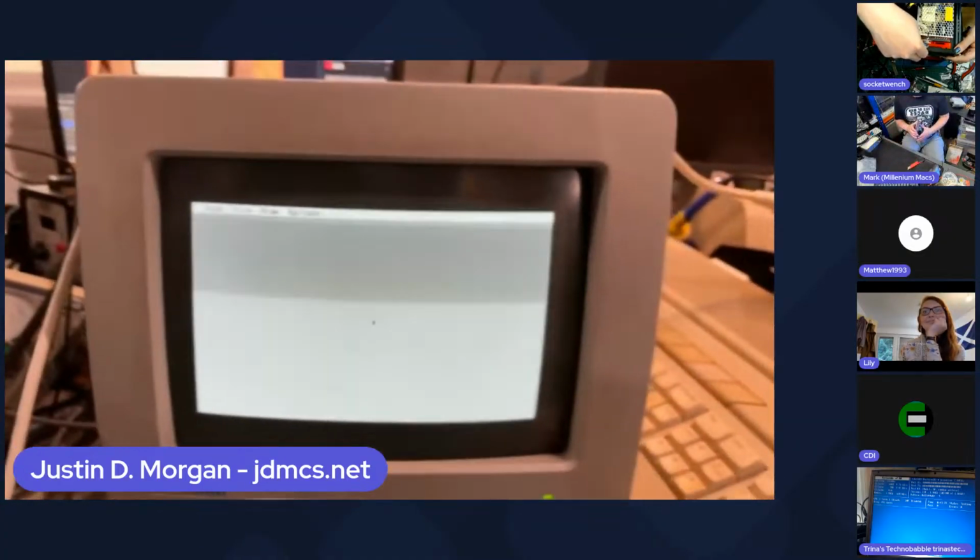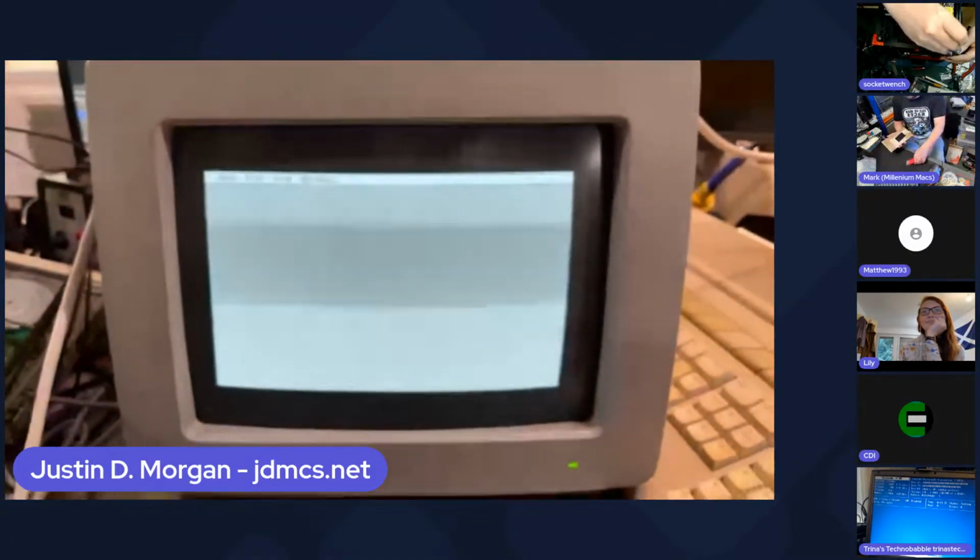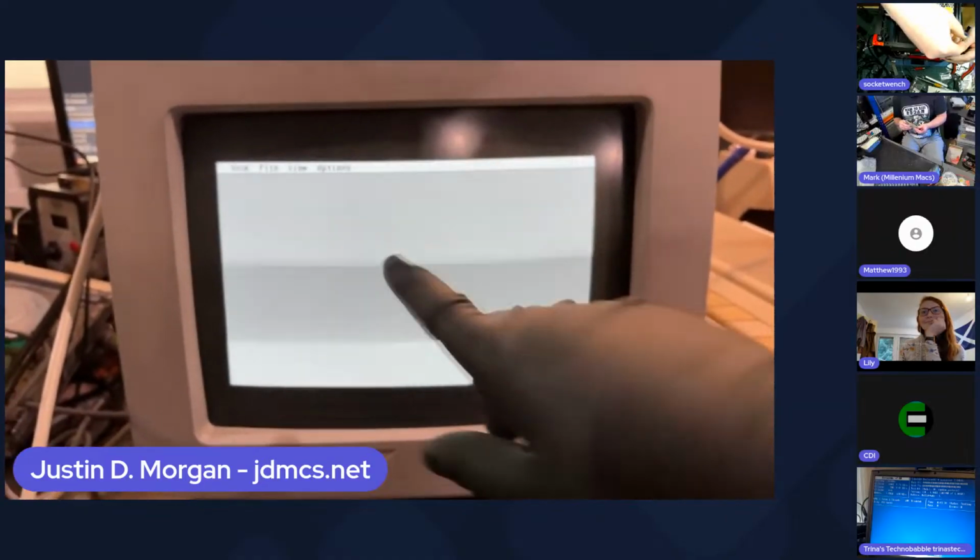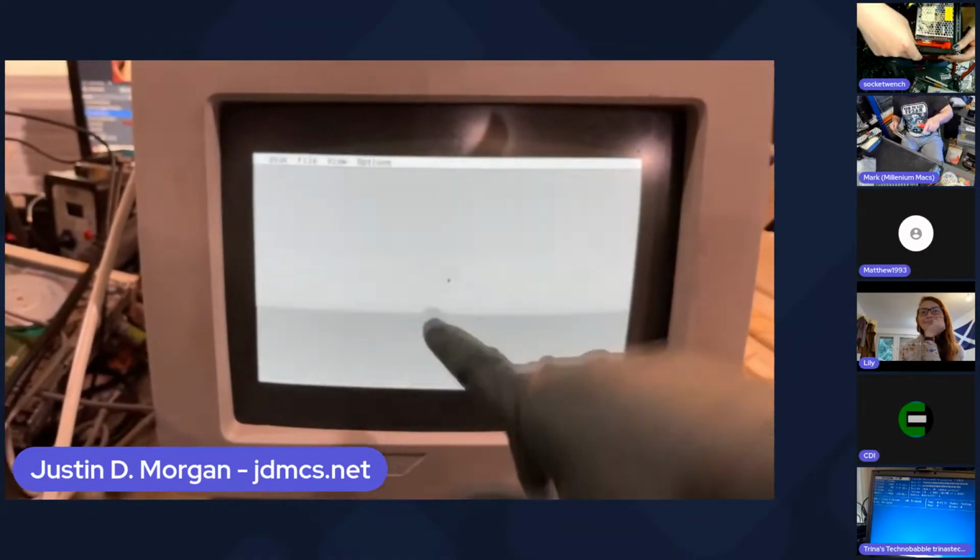Let me just find the USB port on it. Oh no, it's touchscreen. Just touch it really hard. Touch it, yeah. Harder.